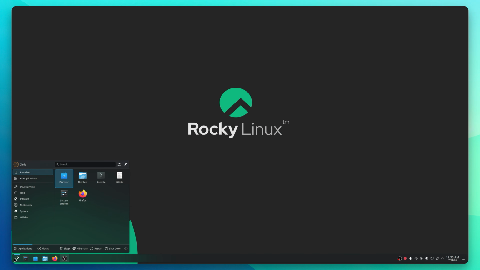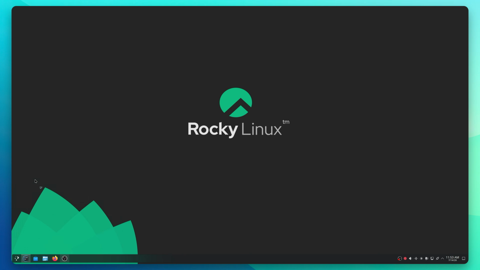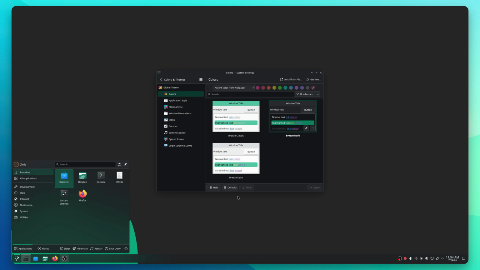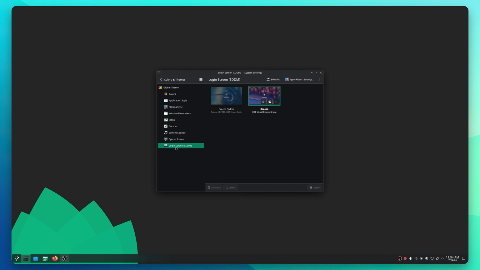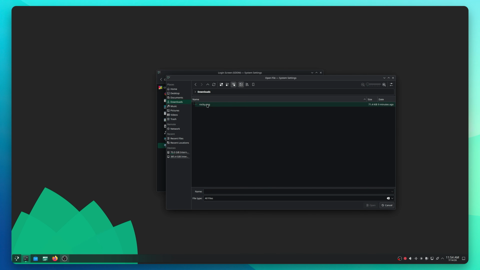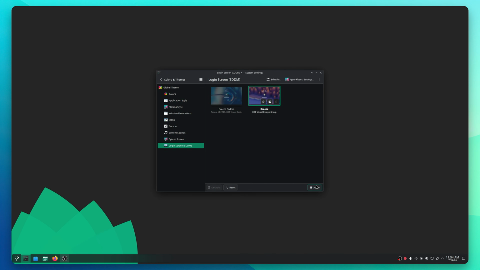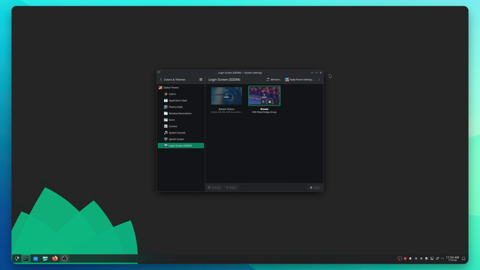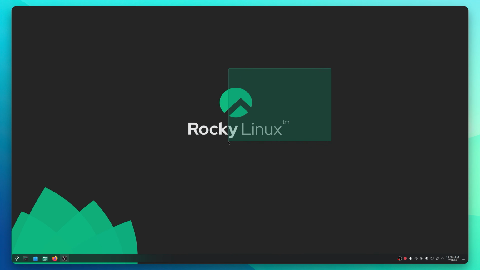Let's go back into theme, and I want to go to colors, and I want it to pick an accent from the wallpaper that we just selected. So now we get that cool green look. All right, and then as well as the login screen, we can go in here and let's change that to our wallpaper as well. Just hit apply, put in our password. So now when we sign into the machine, we'll be greeted with this wallpaper as well.